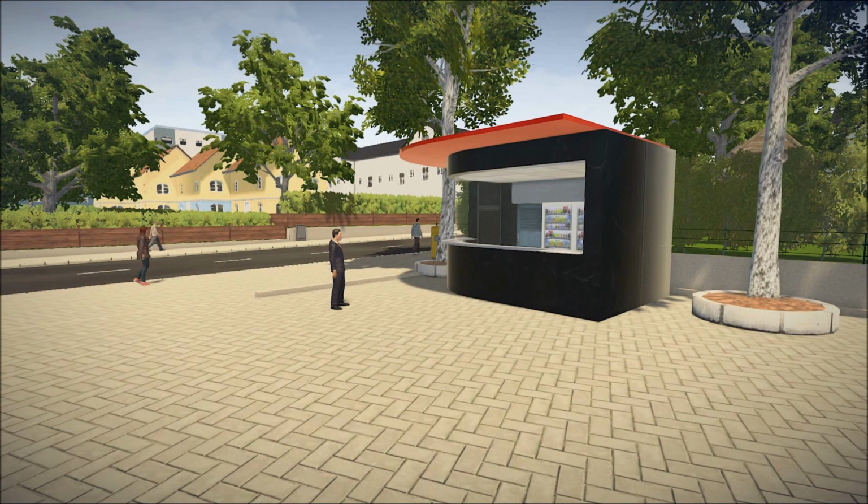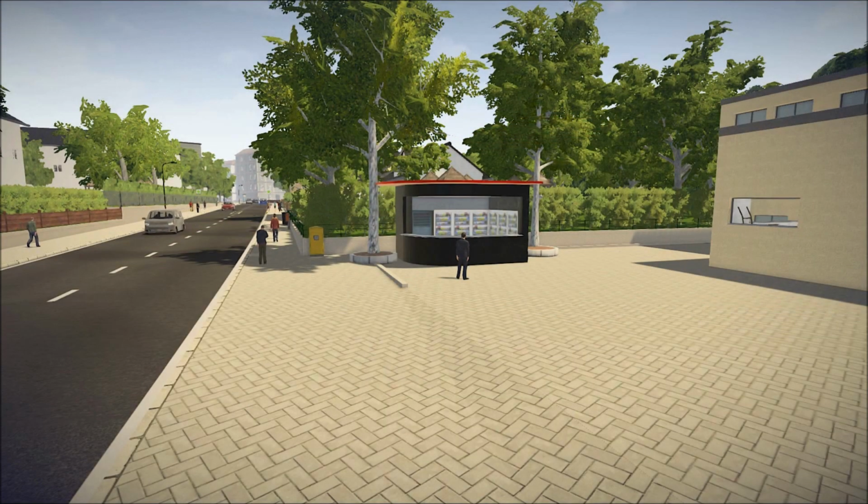Welcome back to our third Bus Simulator 16 modding tutorial. In this video I will be demonstrating how you can integrate your own 3D model, in this case a sausage kiosk, into the city.